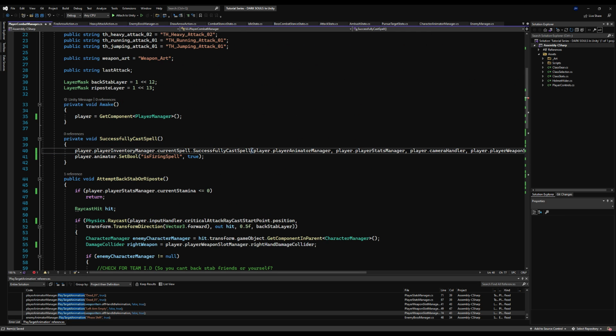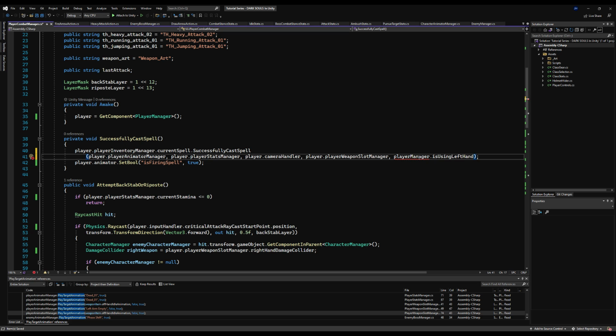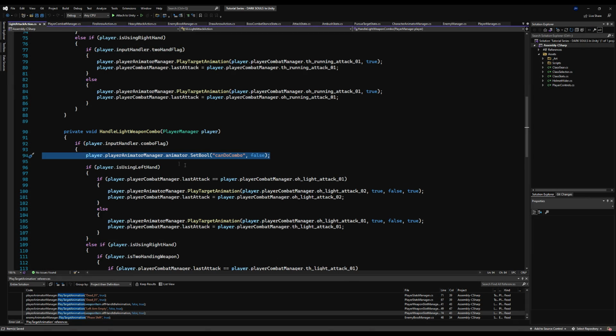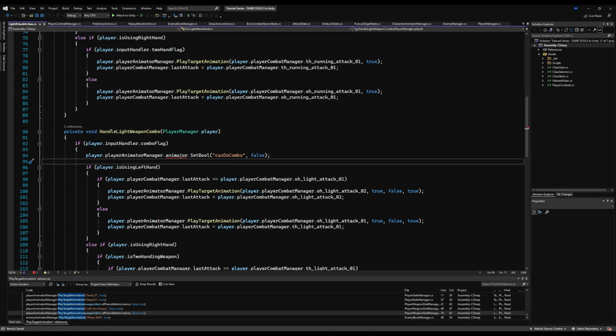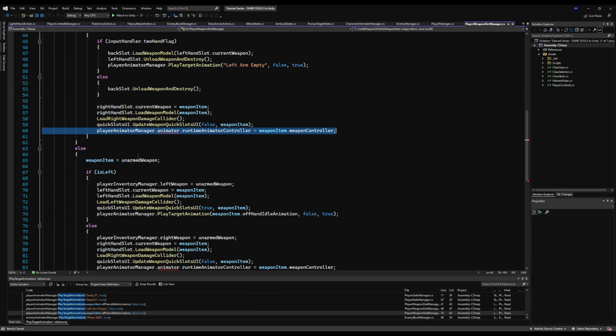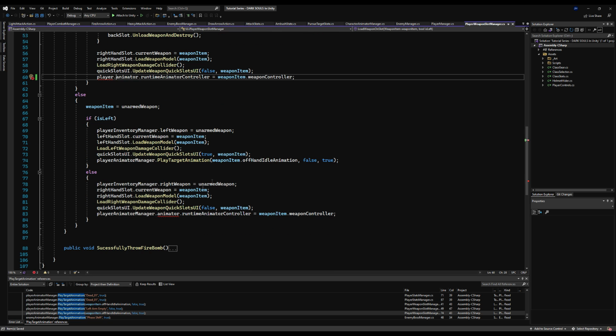Let's go over here now to the player combat manager. And I still left this here. What am I doing? Right here. Player manager. It's just supposed to be player.is using left hand. Just erase that, and we're good to go. Okay. All right, save that. Double click the next error. Handle light weapon combo. That's just player.animator instead of player.animator manager. Save that. Next one. So that is the same thing. It'd be player.animator.runtime controller. We're good. Save that. That's when we were assigning our controller.